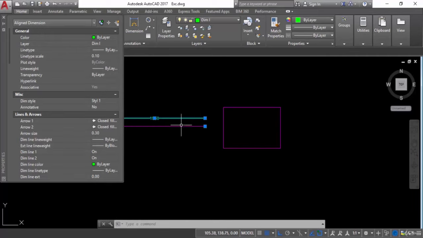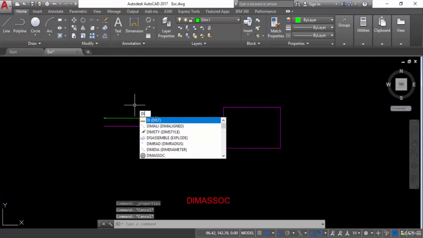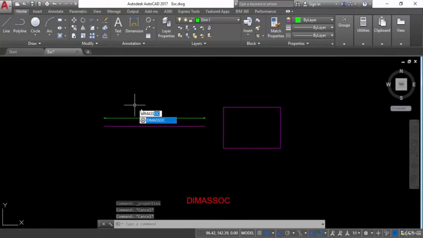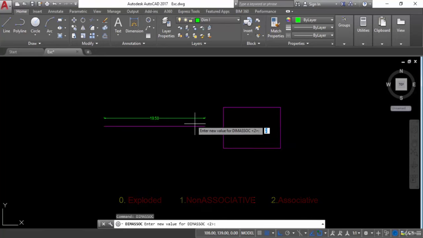So how can we make it non-associative, or exploded, and what is the difference between them? If you want to change it from associative to non-associative, all you need to do is put one command. What is that command? DIMASSOC. I will click here. Now it is giving me the option to enter a new value: 0 for exploded, 1 for non-associative and 2 for associative. Right now this is 2, which means associative. So I will give a value of 1 and hit enter.